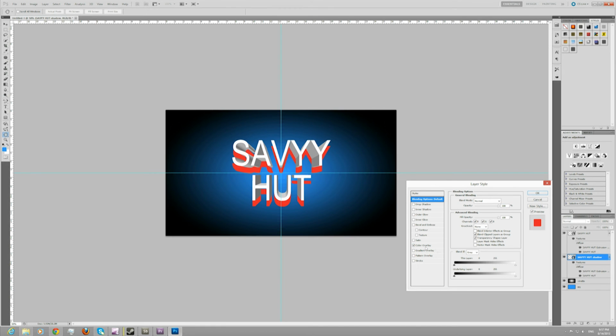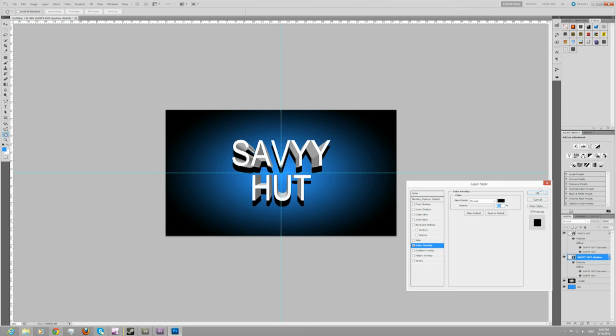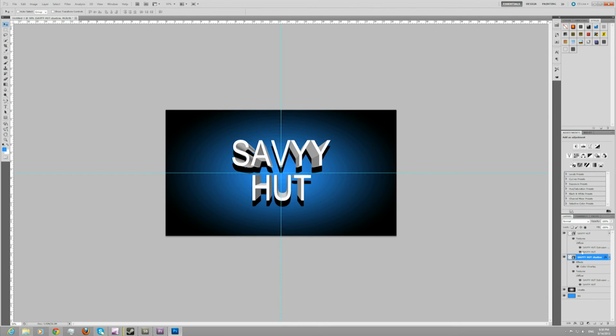You'll see it's red right now. Left click and then click on the red color. You'll see my color overlay selector has popped up. I'm going to go all the way down to the black. So it's 000000 for the hexadecimal value. Left click OK. And again, click OK. So now we've created a Savvy Hut shadow layer where it's just a solid black overlay color.